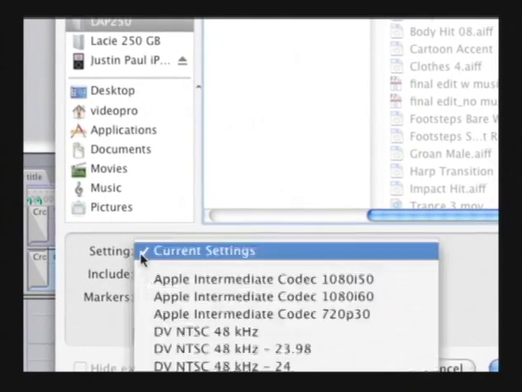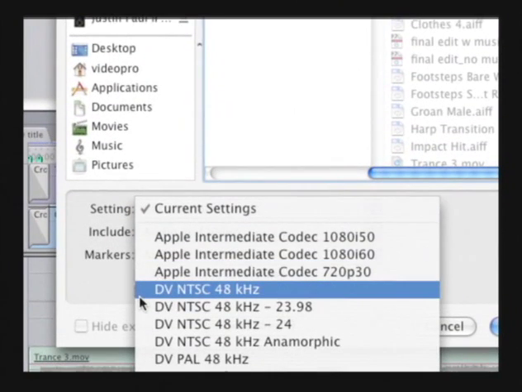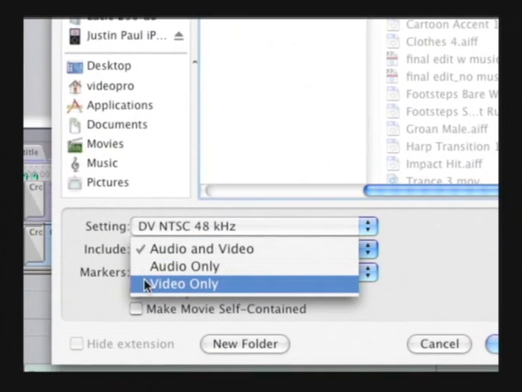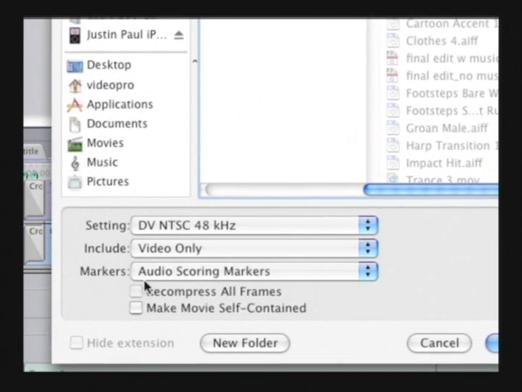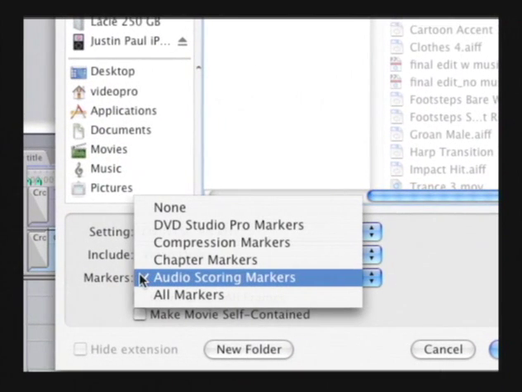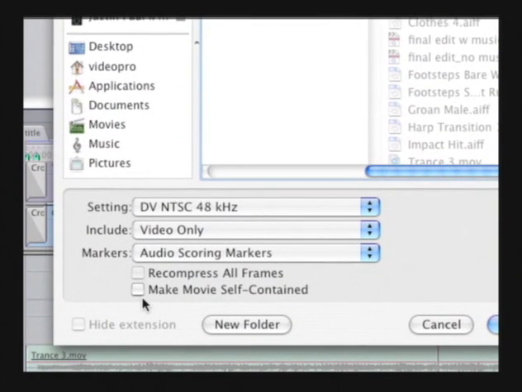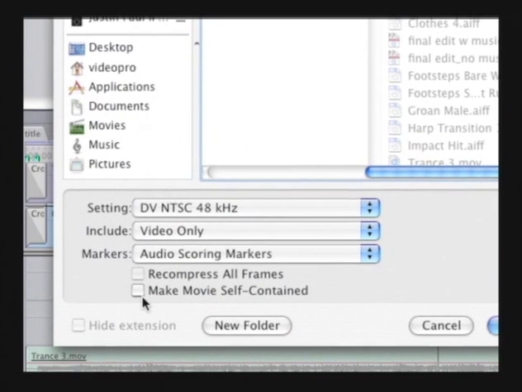Right here on Setting, we want to choose DV NTSC 48K. And we just actually want to include the video because we're going to rebuild the soundscape inside of Soundtrack Pro. Markers, we want to make sure that we have audio scoring markers. And down here at the bottom is the Make Movie Self-Contained checkbox. Remember, we want to create what's called a reference file, so we're going to leave this box unchecked.